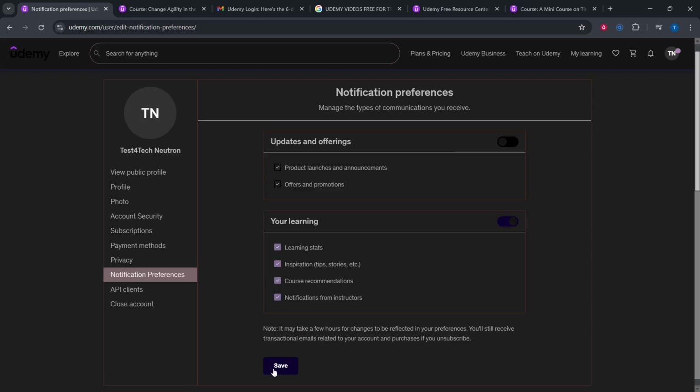Take a moment to review all the options in your learning and make sure they match what you want. When you're satisfied, scroll to the bottom and click Save. This step locks in your changes so they apply going forward.